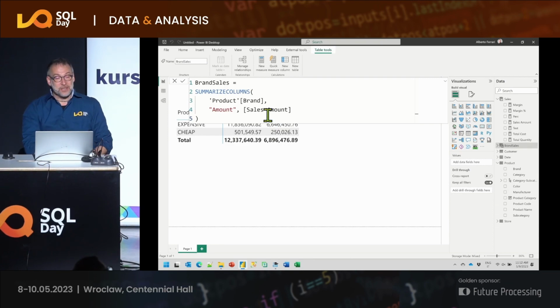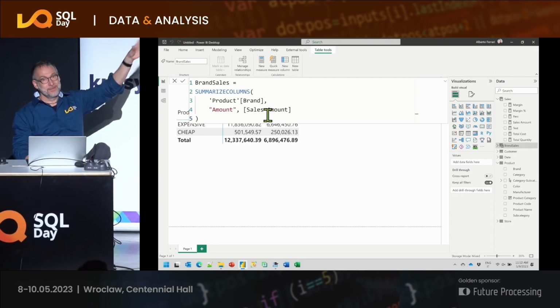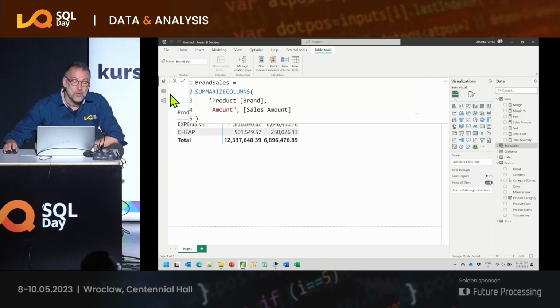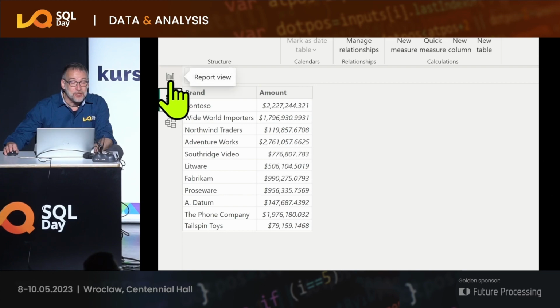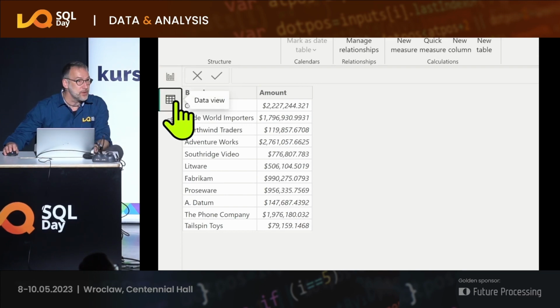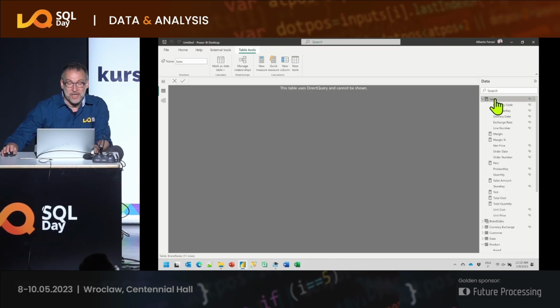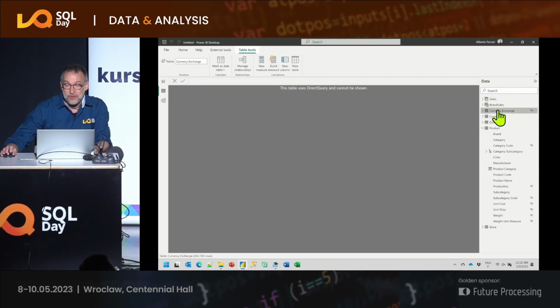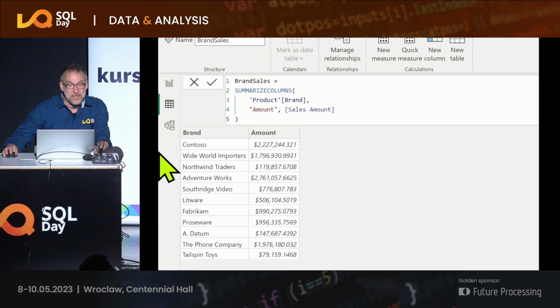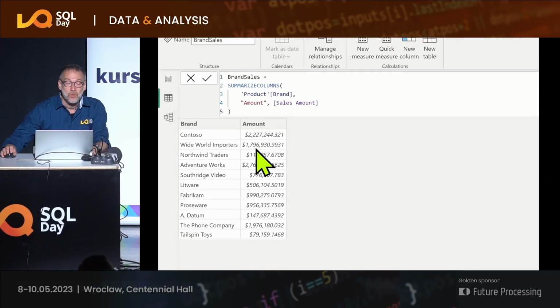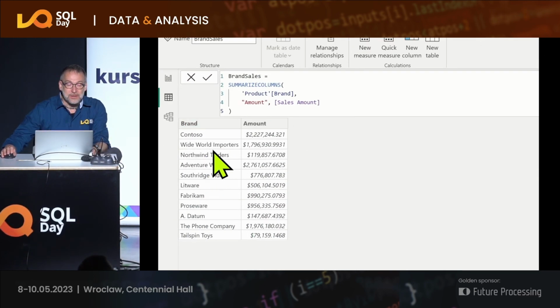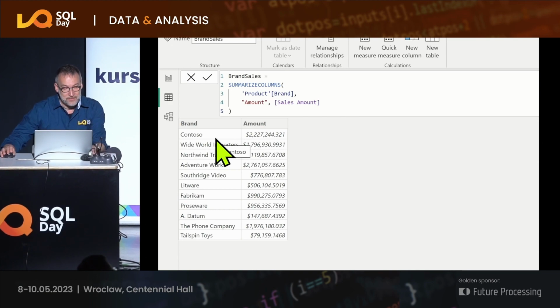Because it is a calculated table, it is created, and then it is stored. Where? Here, in my local model. You see that now I do have the data view. It was not there before, now it is there. And through the data view, I cannot look at sales, because sales is a remote table. I cannot look at currency exchange, but I can look at brand sales, because brand sales is a table stored in the local engine.